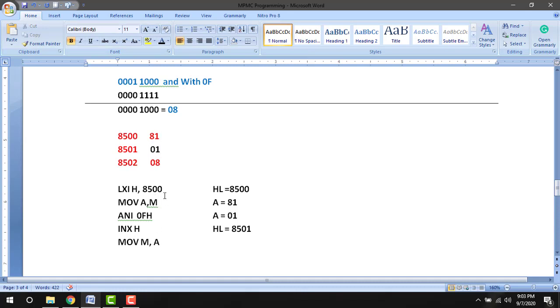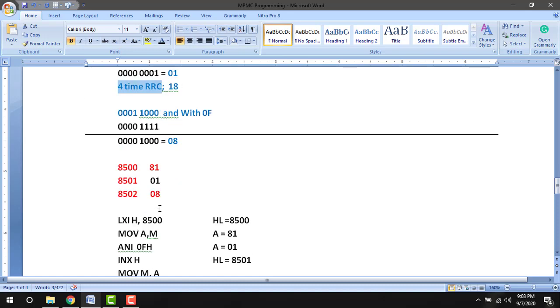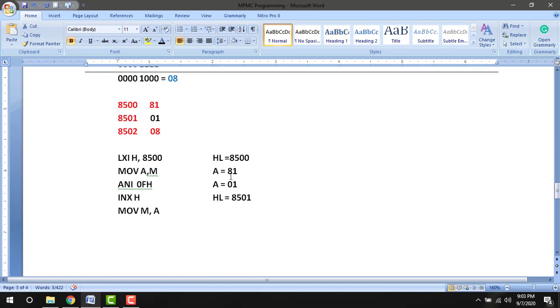So next we are going to make the 4 times RRC the content 81, but the content is available in the location 4500. Here the pointer is incremented as 8501. Otherwise we can make a backup data. So actually move A comma M. So here I am going to back up the number to another register. Move B comma M. So now the same data is available in B also.